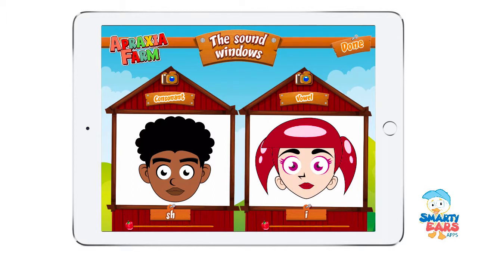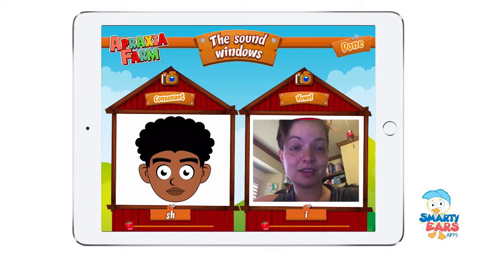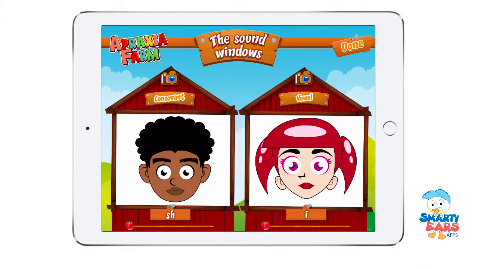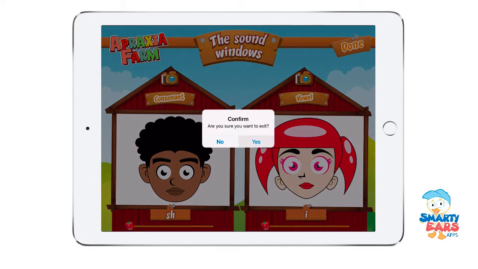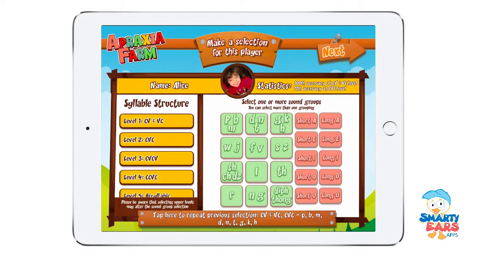One very cool thing of this activity is that it allows you to utilize the camera on your device. You can actually see me now, and I can mirror the production. This way, the child gets a visual feedback of how they are producing each sound. You can use the right window to mirror the consonants or the left window to mirror the vowels. I'm going to tap done because now we are ready to move on to the activity 2, which is the farmhouse.